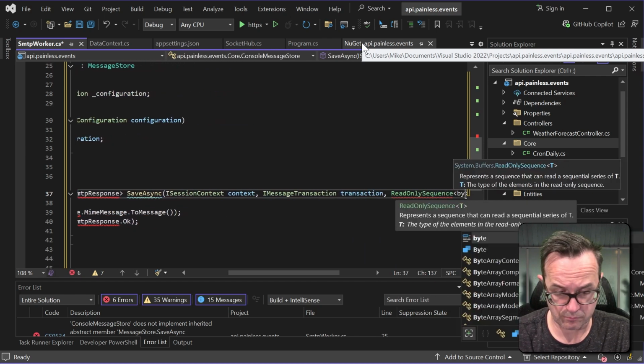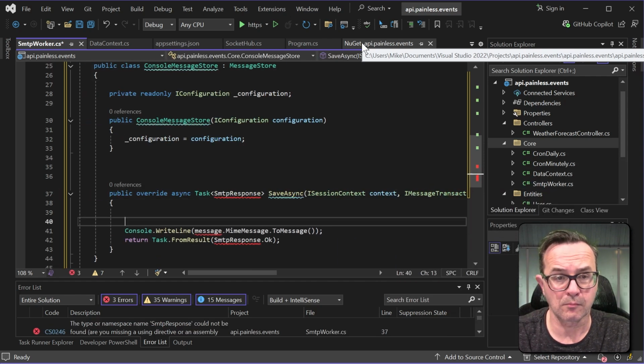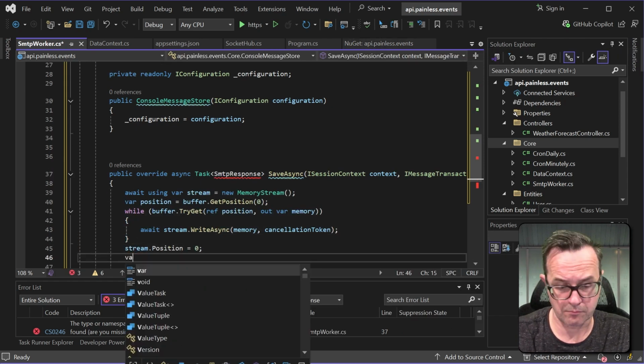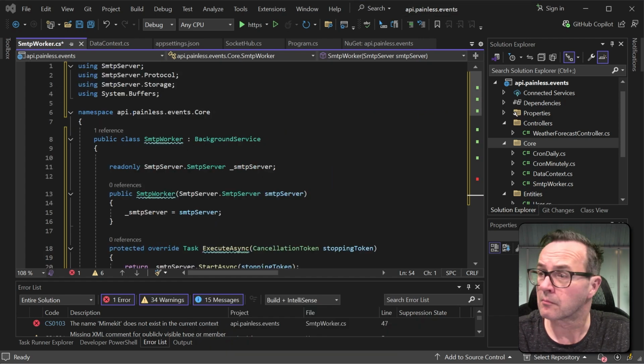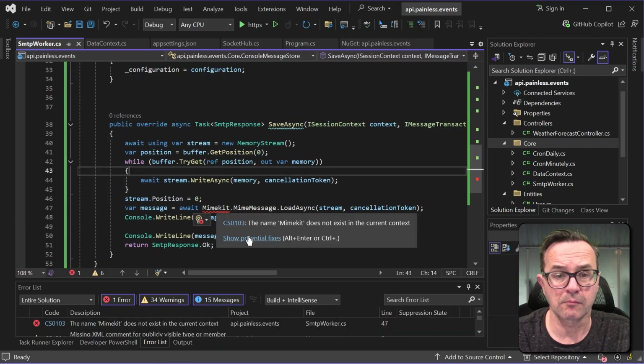I then override SaveAsync, which handles incoming emails. I need to take the buffer and convert the byte stream back into an actual email message. For this, I install the package MailKit, which is an open source mail client library.